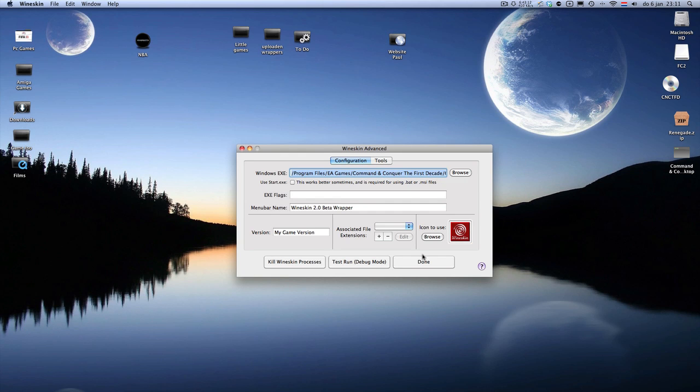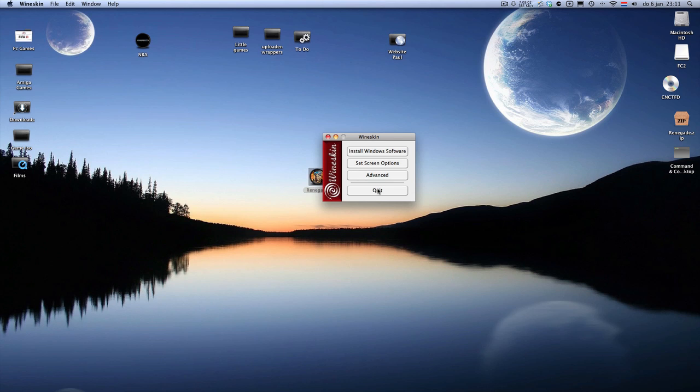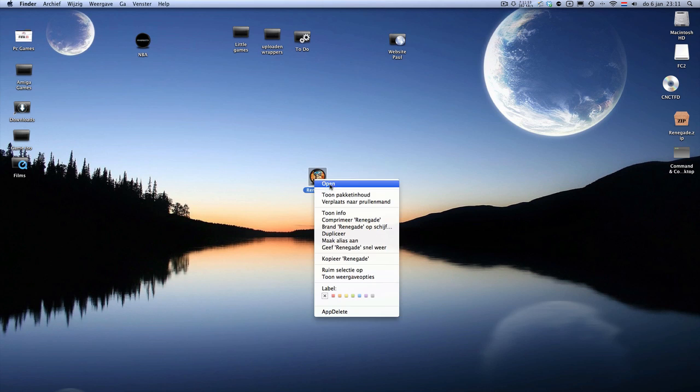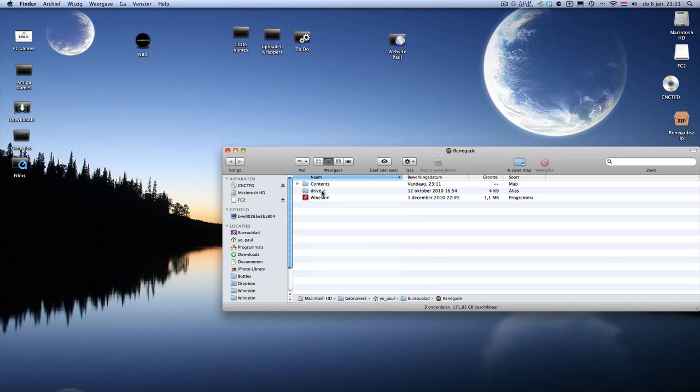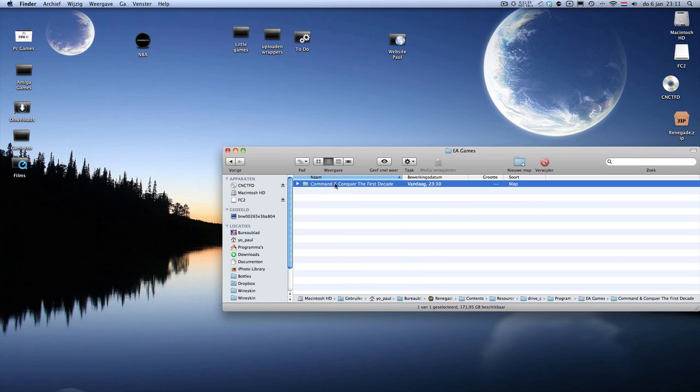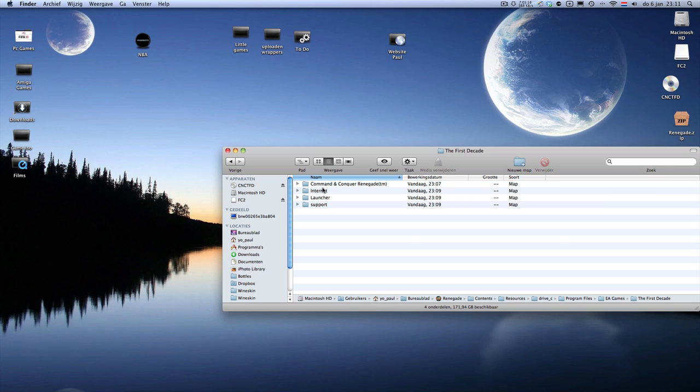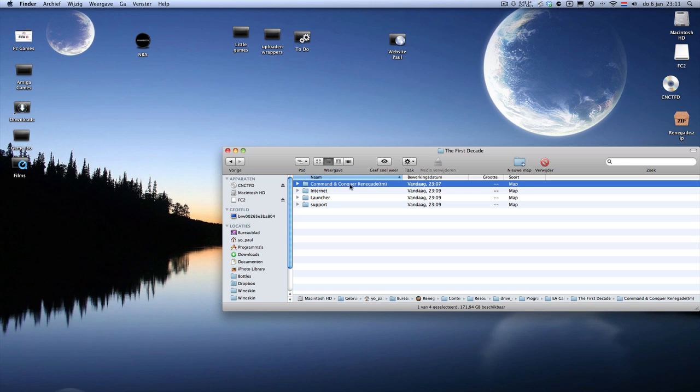Advanced. Okay. Oh, you will see here the end sign. So I have to change this because otherwise, show package content. I go to program files, EA games. So I take the Command and Conquer of it. Gonna double click. And this we have to put also off. You make it Renegade. Like this.